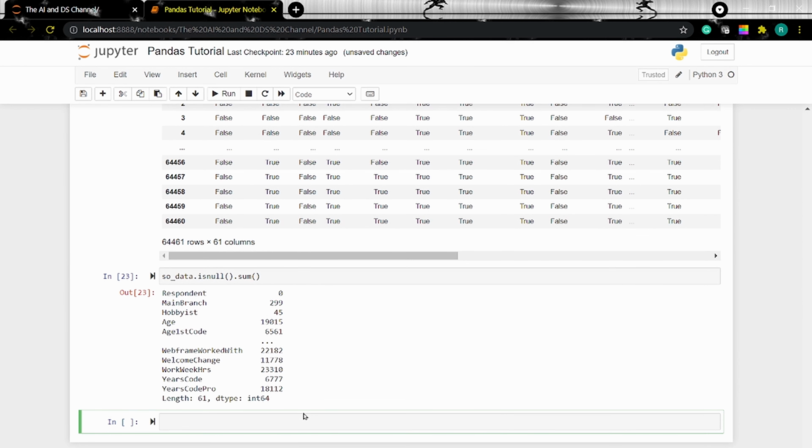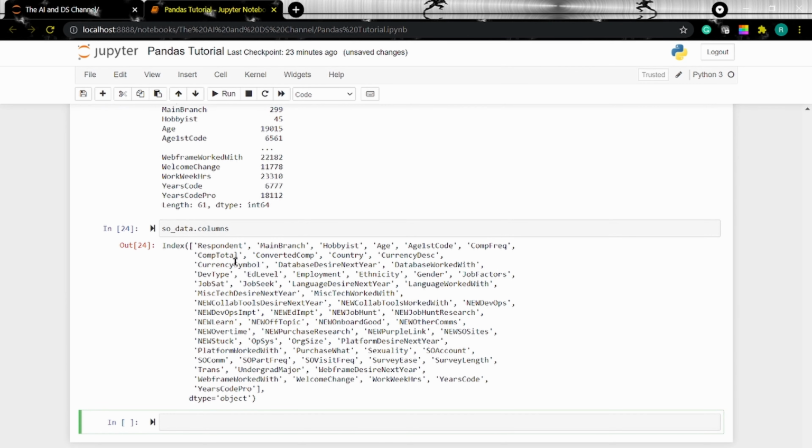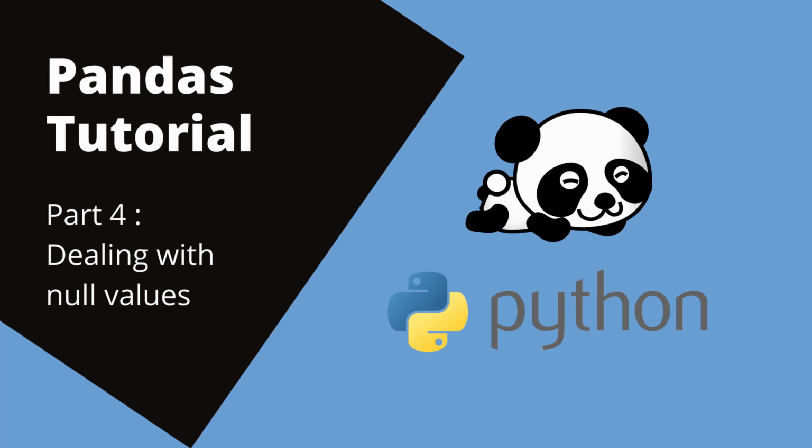To get the name of all the columns in a data frame, we can use the columns attribute, data.columns. Now this gives a list of all the columns in a data frame. In the next section of our tutorial, we'll look at how to deal with null values.